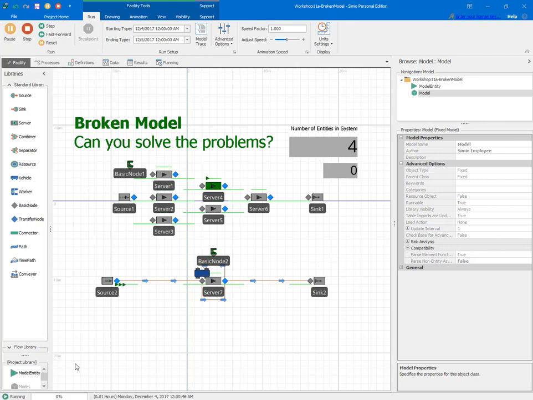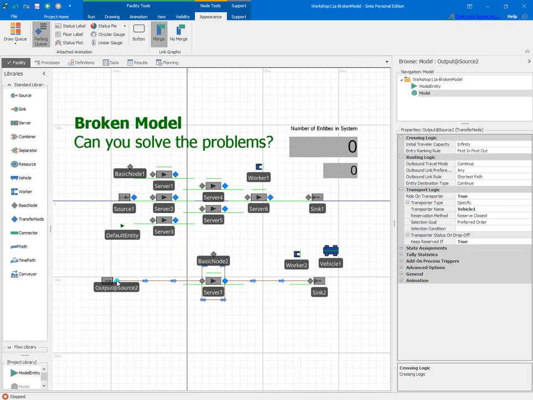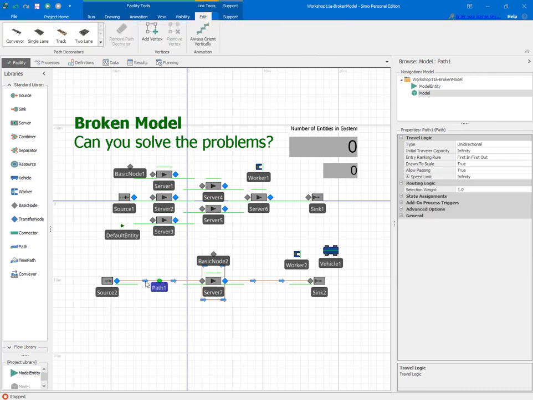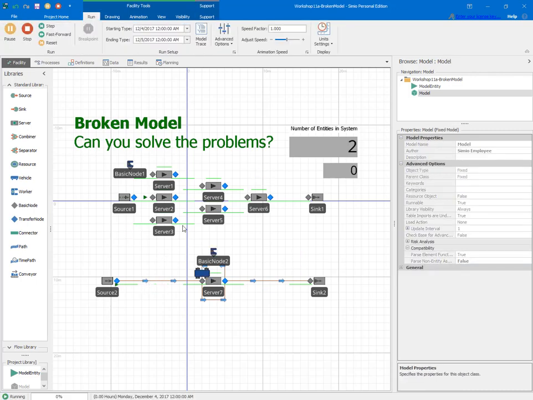Let's just run a little bit longer and see what's going on. We are counting up here. It doesn't look like we're counting anything here. It looks like things are stacking up down here. So let me stop that and take a quick look. We have output at source 2, so we are requesting a vehicle. But if you look at our paths, we have unidirectional paths, and the vehicle home node is right here. And so the vehicle doesn't have any way to get to source 2.